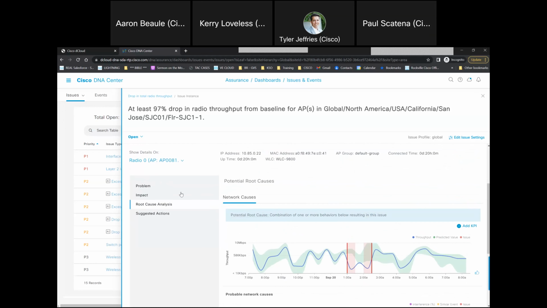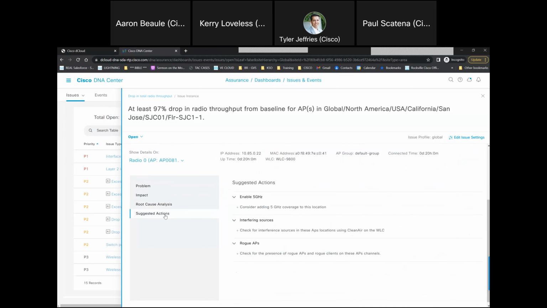And so if we look at this, DNA Center gives us the suggested actions, which are to take a look at, well, you can consider adding a 5 gigahertz radio. You can check for interference sources, which is my theory here, and that's the one I'm going to stick with. And in essence, at this point, we know this is the hostname of the AP.